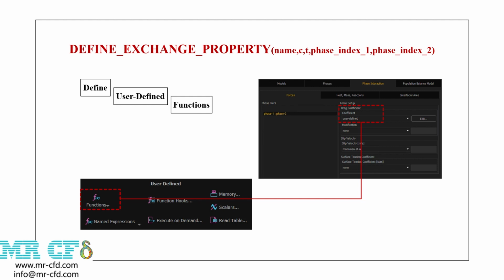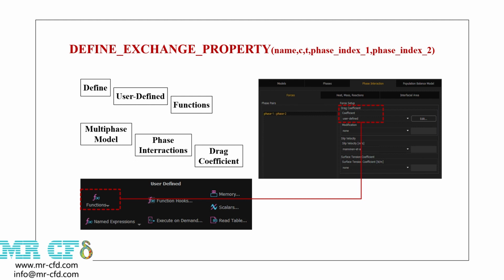Now, suppose the UDF function is related to estimating the drag coefficient between two phases. So go to the multiphase model settings section to define your desired multiphase model. After determining the type of multiphase model, for example VOF, and specifying the phases present in the two-phase flow, go to the phase interaction section. In this section, go to the force header, and in the drag coefficient section, select the user-defined option. Finally, select and activate the invoked UDF function.